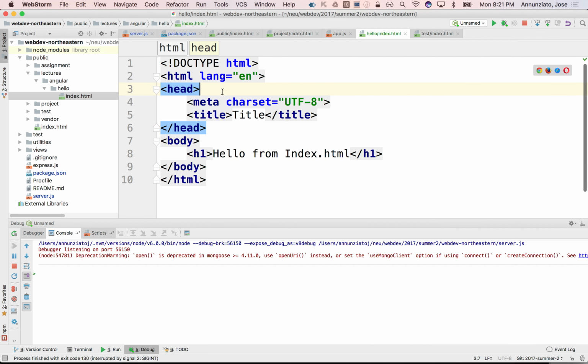So let's load the library, the Angular JavaScript library, which is going to allow us to dynamically render the page on the client side. Remember, we're not going to focus on server side rendering of pages. Instead, we're going to render most of our content on the client side. And for that, we'll need JavaScript libraries such as Angular, jQuery, and things like that. So let me load first the Angular library.